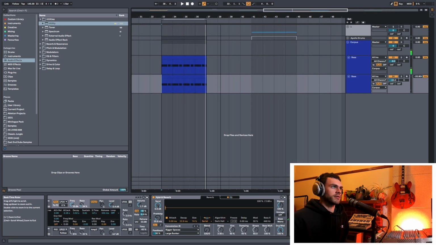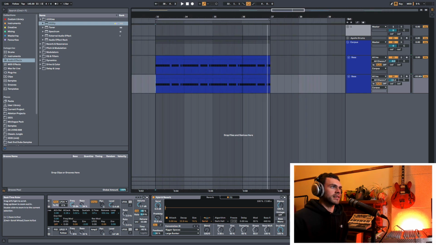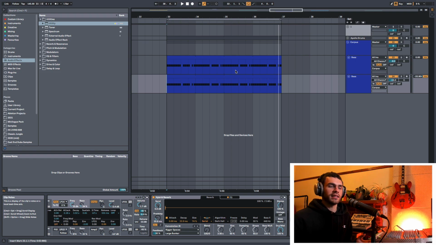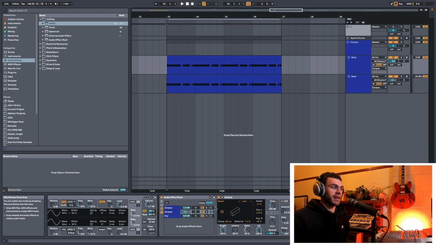I think that's a really cool effect, and we're sort of using multiple different techniques that we've used so far. So all of these techniques, they accumulate, they can be added and used together as well. So this is just a good example of that and how we can use Corpus.